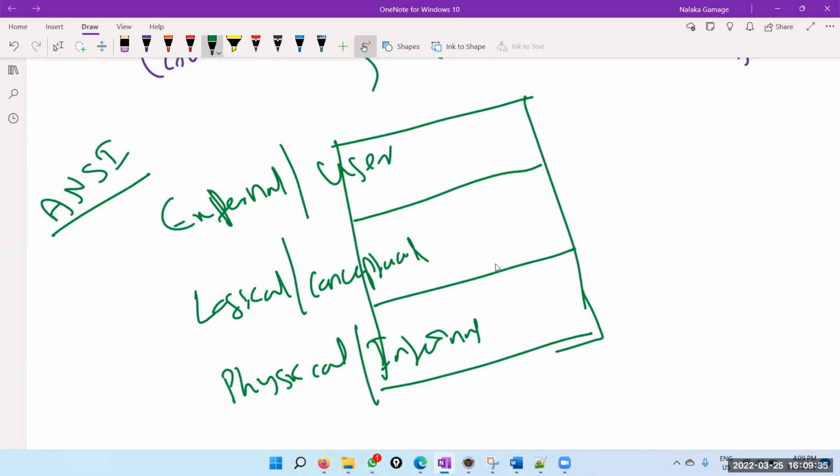So what are the concepts related to the external layer? We'll start from there. The external layer, or end user layer, means how the users look at your database. Their view. These are sort of views. Different people look at it at a different level. So this is the view of the end user.